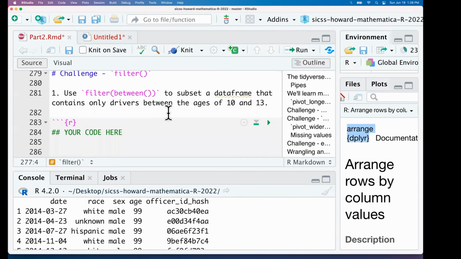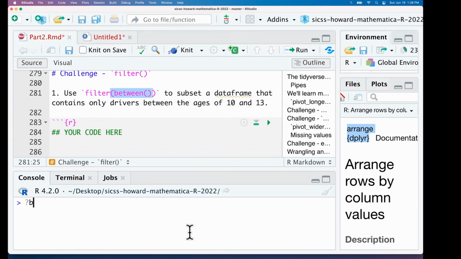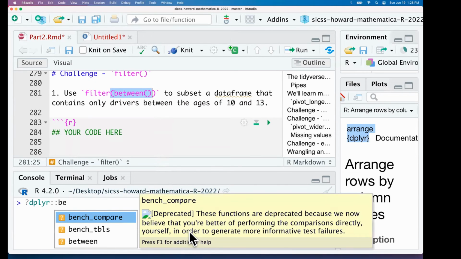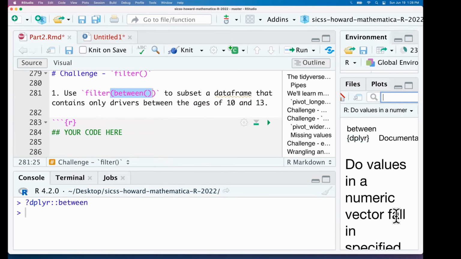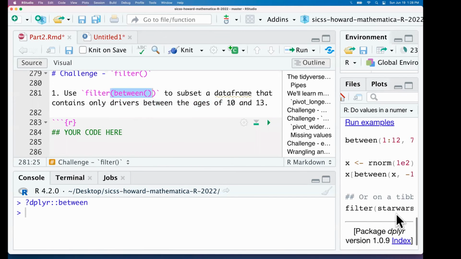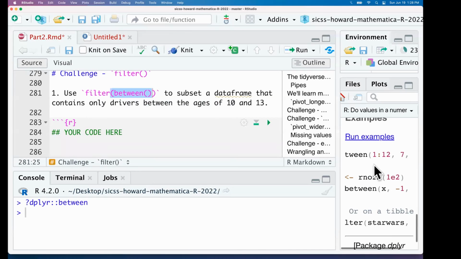Okay, so you guys try it. Use filter between, we haven't seen that yet, to subset a data frame that contains only drivers between the ages of 10 and 13. So how might you get help for between? Question mark, dplyr, between. All right, so maybe if you scroll down here to the examples, maybe you can get a little hint. Otherwise, check out the solutions. Take a couple minutes, see what you can do, ask questions.